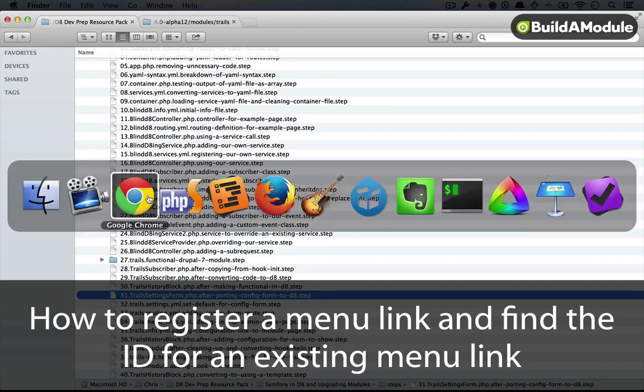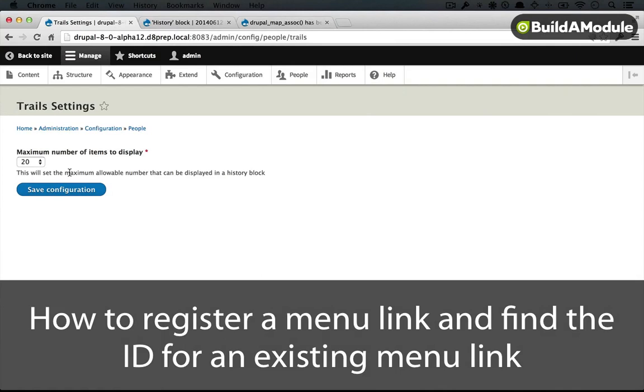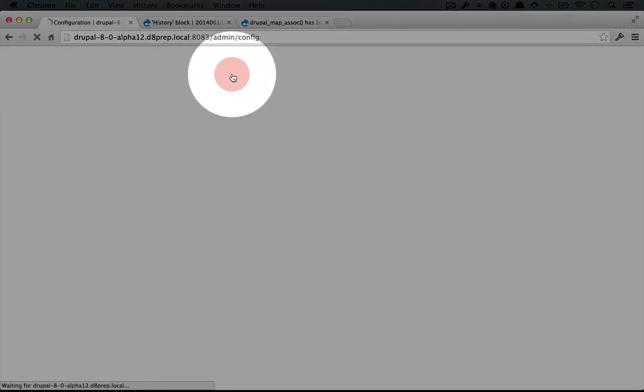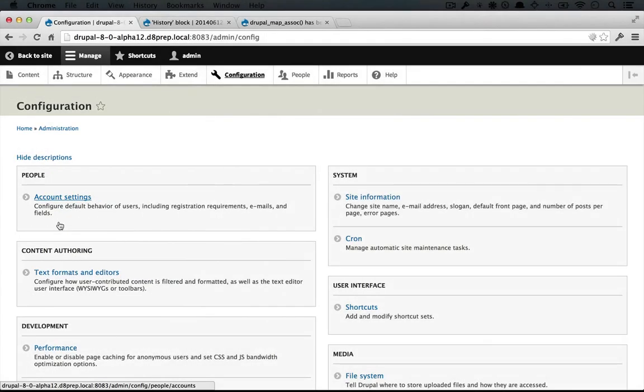Okay, let's go back to the browser here. So we have our configuration form, but there's a couple of ways that people would expect to get to this form that we currently don't have. If we go to configuration, we want this to display as a link under people here, but it's not going to automatically just show up here just because we set our URL to be similar to other items here. We actually have to manually add it to this area.